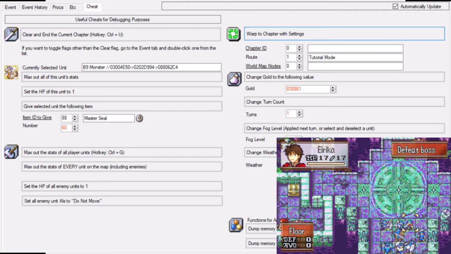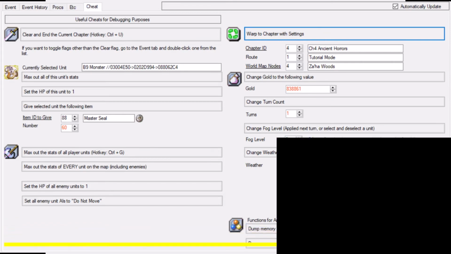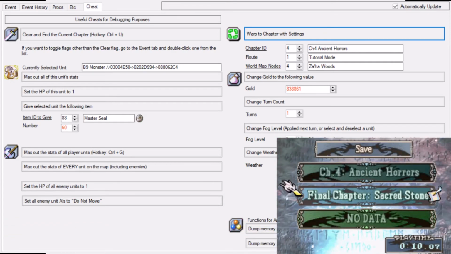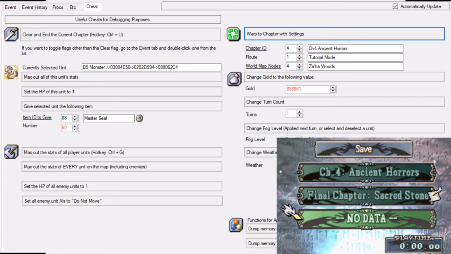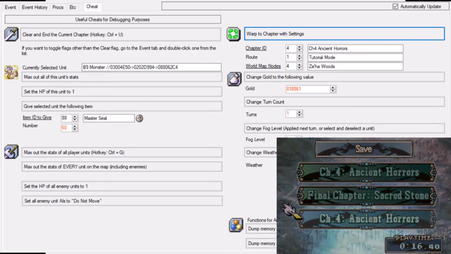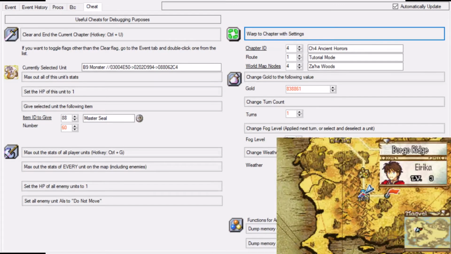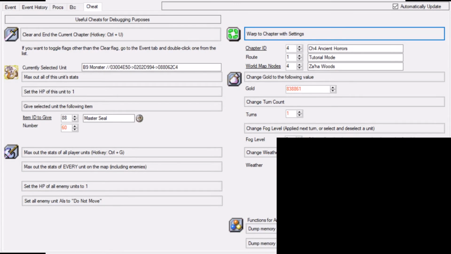You can also do this. You can warp to a specific chapter. I used this to get to this map by cheating a bit. We can also just go to chapter 4 if we want to, like this. And what you will see is that the game ends the chapter forcibly, and we can go to Ancient Horrors. Now let's see. And there you go. We're back at Ancient Horrors. We can just jump between timelines.